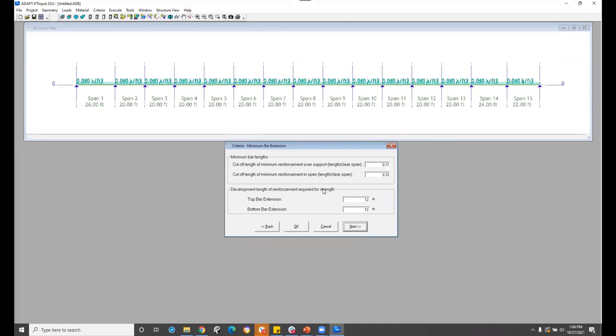Here we have the criteria for our rebar. The top section is for our service, right? This is a percentage of the span of how long our service rebar needs to be. The bottom is more for strength, and you can kind of look at this as our development lengths, right? So right now we're saying, hey, we're going to extend our strength reinforcement 12 inches past that point of zero moment. We'll go ahead and leave those as is.